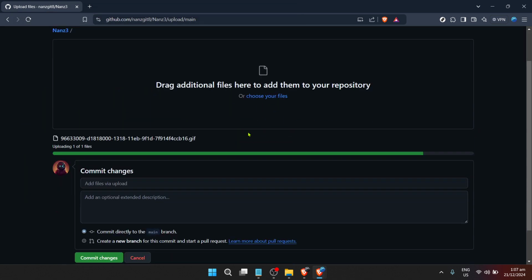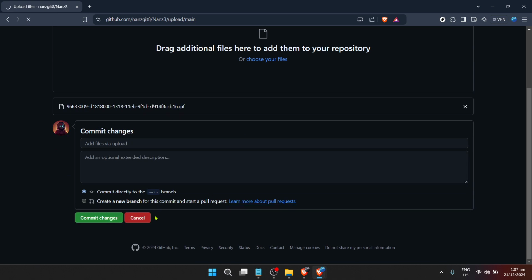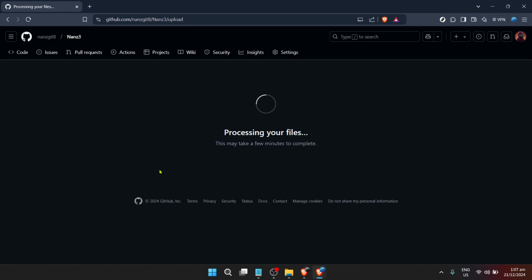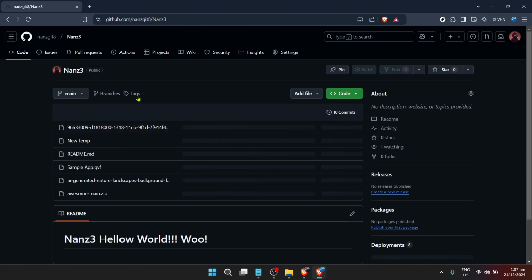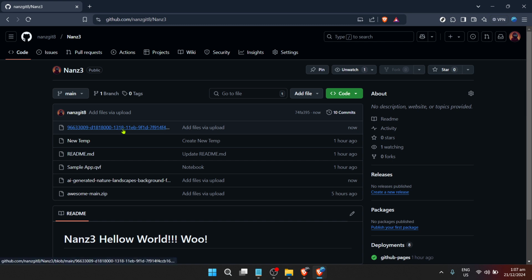Lastly, always keep an eye on the file size and format when uploading images. GitHub supports a variety of image formats, but optimizing your images for web use can help keep your repository loading quickly and efficiently for all users.